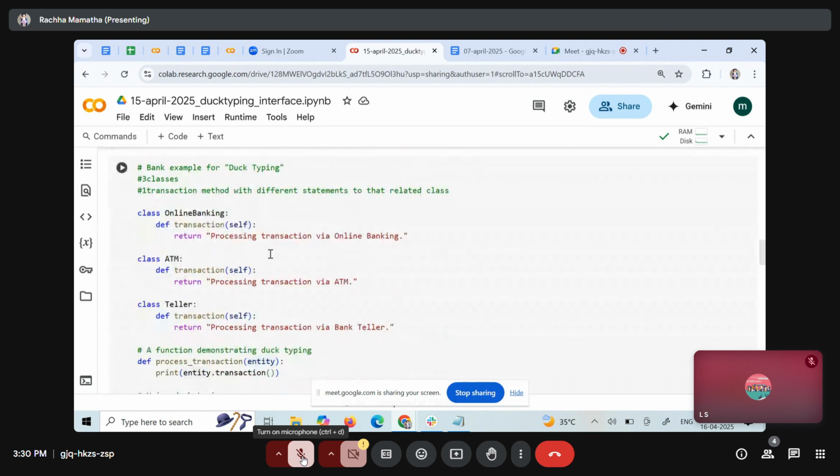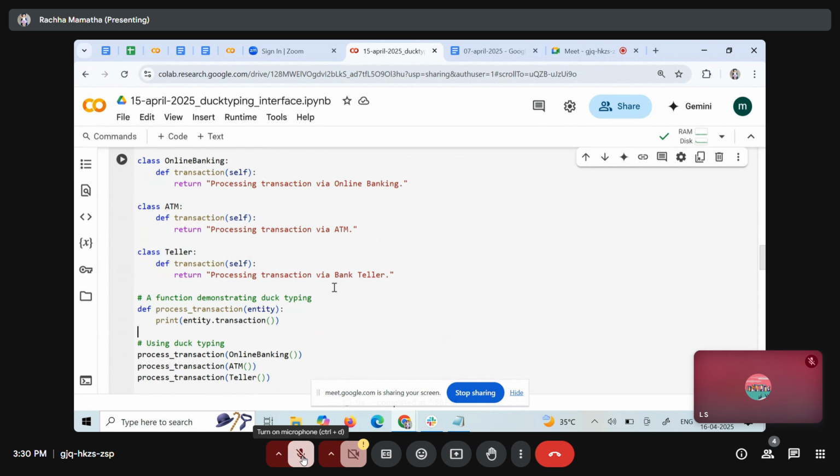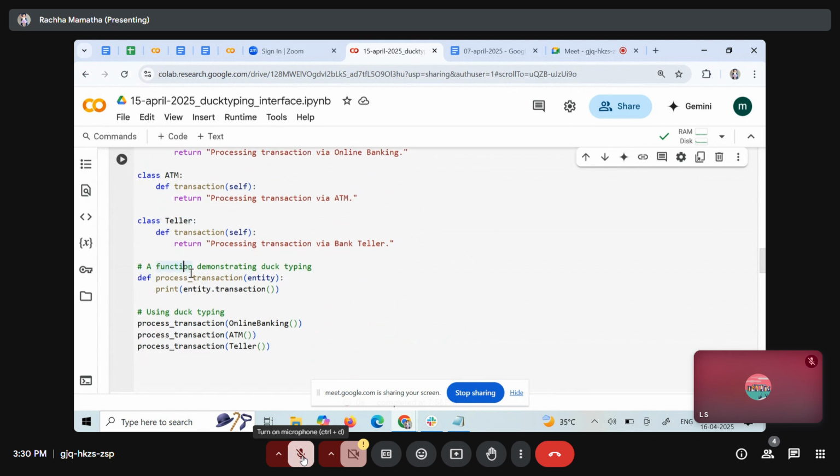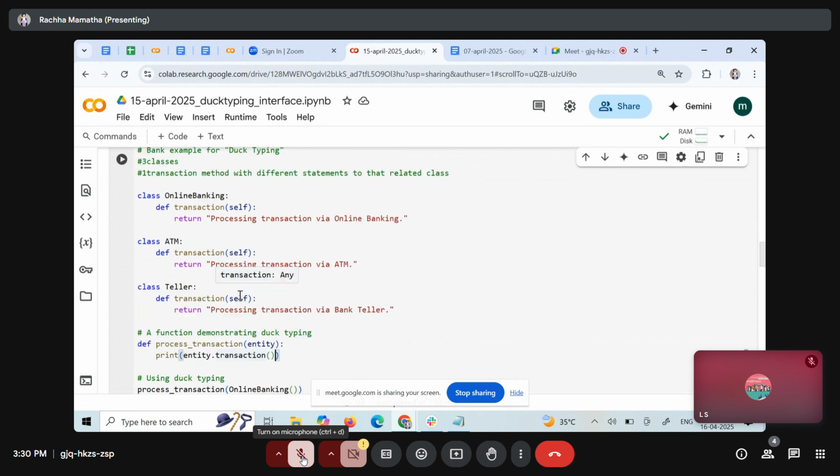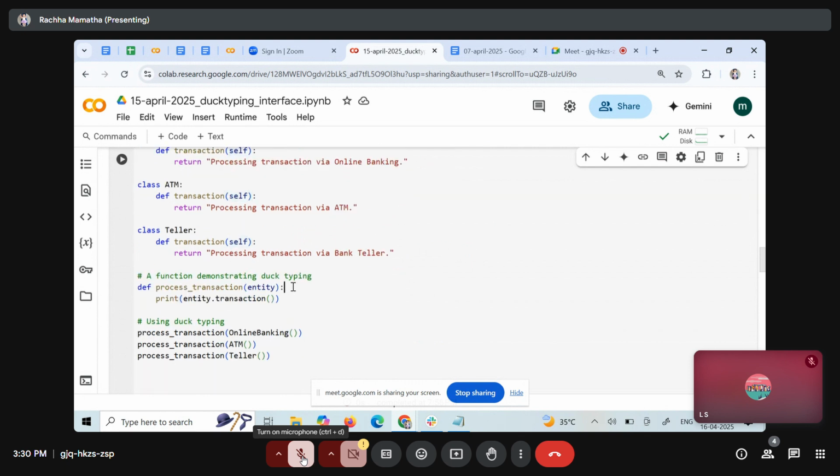Go through this once again. Here I am creating one function. Which method am I accessing in this function? This transaction. Through this function, I am accessing all the objects. You can directly give the object name here, or else you can create an object, like this. Object creation, for the online one, so I'm taking a shortcut.